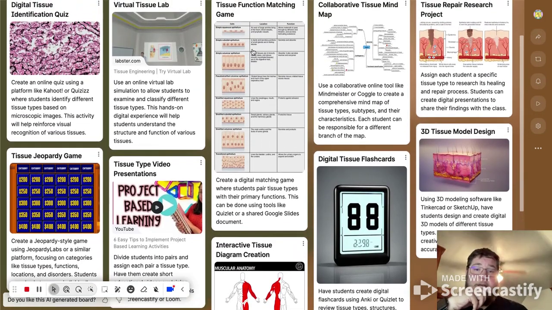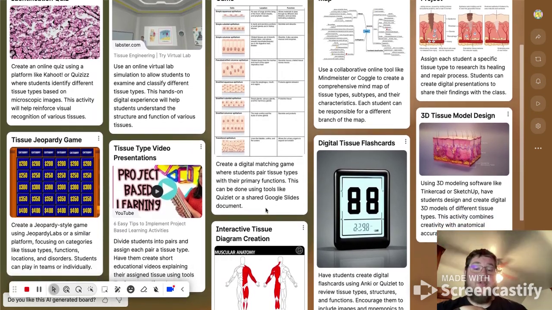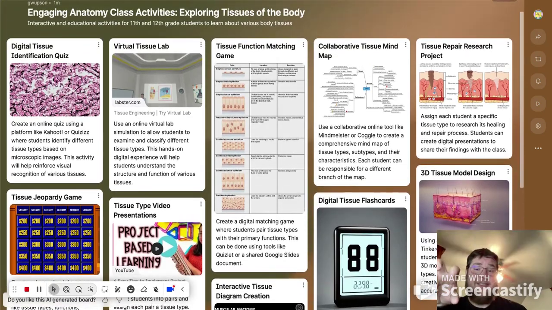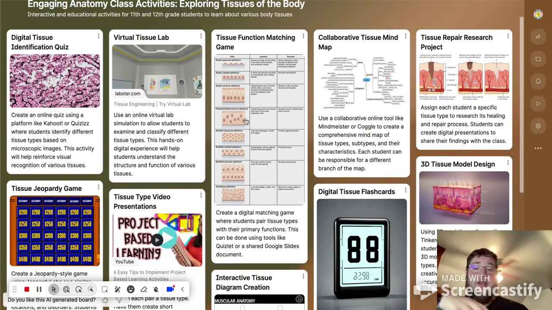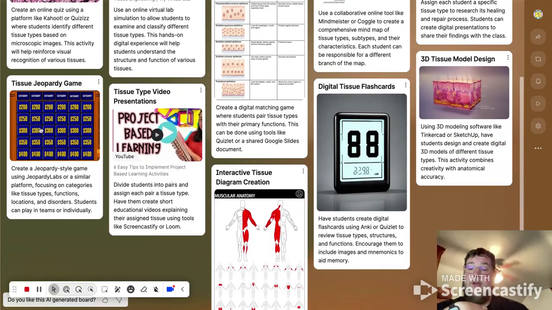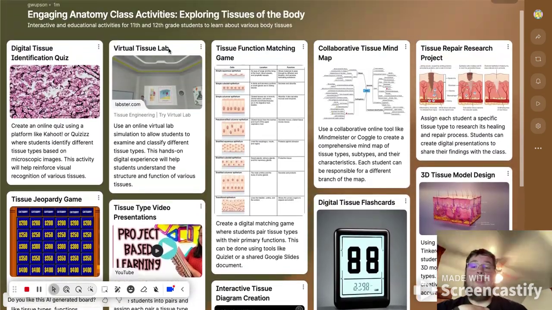So you can go on here and like, hey, I like this one. So then it'll tell you, hey, create one using a Quizlet or shared Google Slide document. Or you can assign this to kids. Front load it. Hey, I want you guys to make a function matching game. So here's the thing and use it. Or you can do stuff that's already been out there. Create an online quiz, create a Jeopardy style game. Here are some that actually are out there.